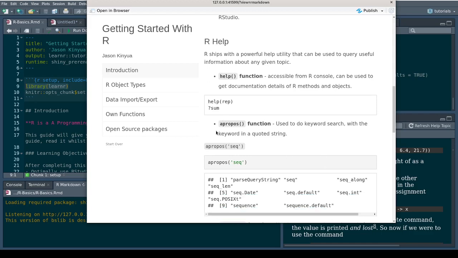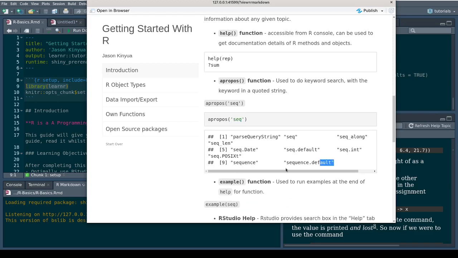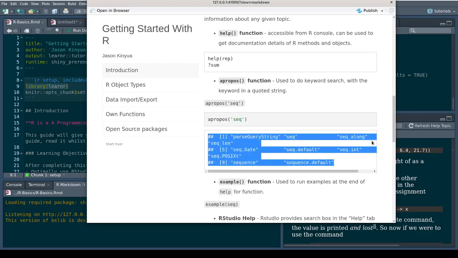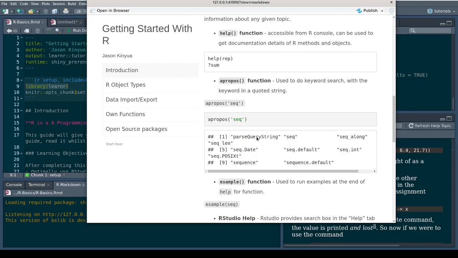Then the other one is apropos. This one is used to do a keyword search. So assume you want to query all functions that have SEQ wording. You specify the pattern here as an argument. It will list all functions that match that pattern.